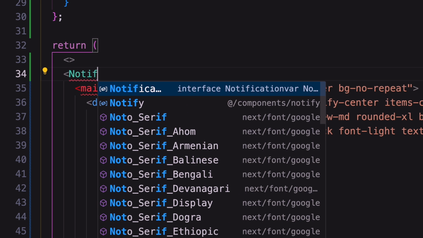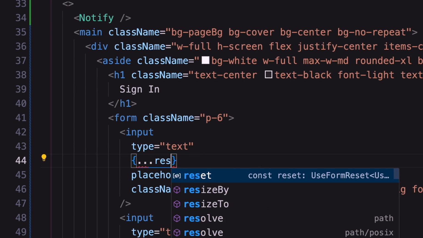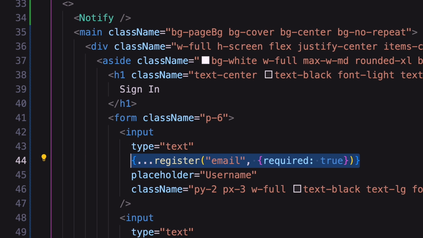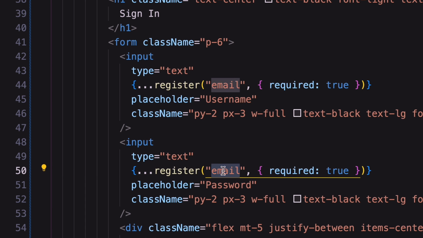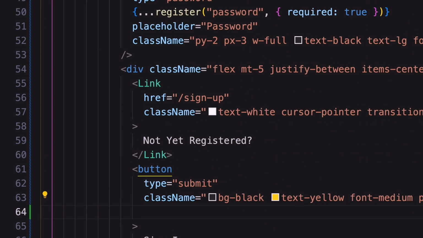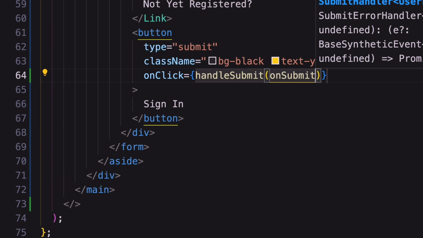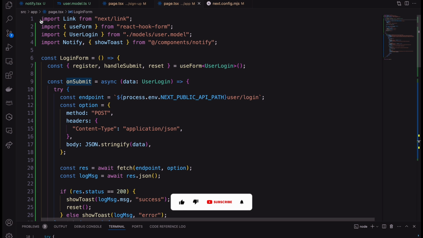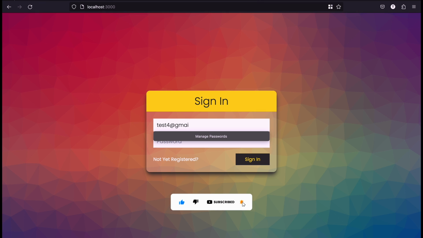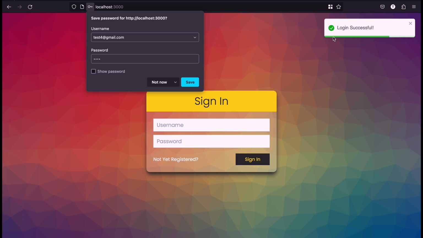Now call the notify component and register the fields with the field name. Finally, add handleSubmit by passing the onSubmit function inside the onClick event of the button. Here is the final result.